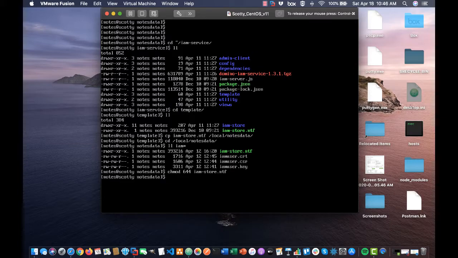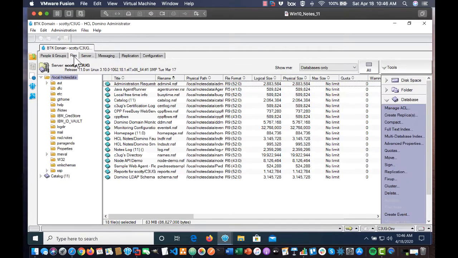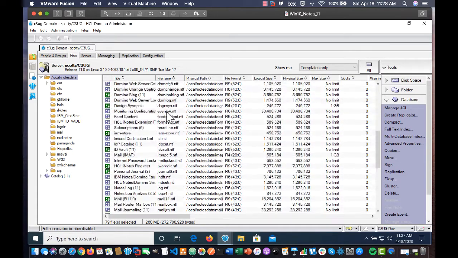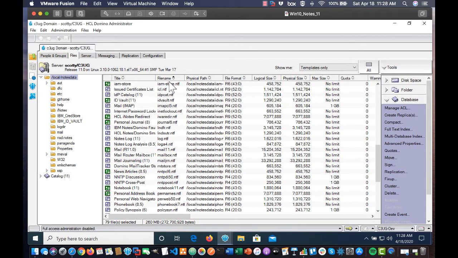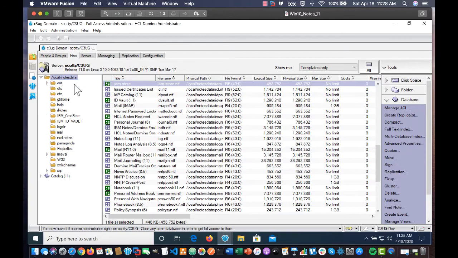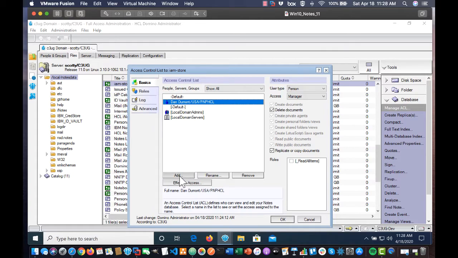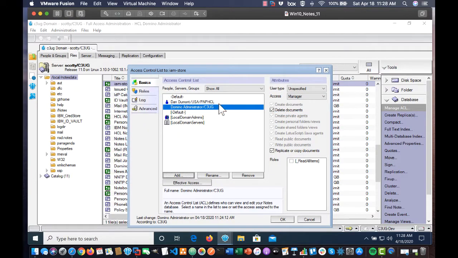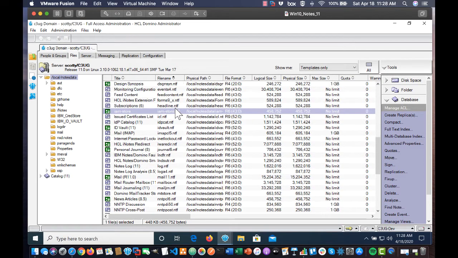And now what we need to do is flip over to the Domino Administrator. And if we go to the Files section and we switch to Templates Only, these are sorted alphabetically, so we go down to, too far, there's the iamstore.ntf. Now, we don't have access to this, so we need to go Full Access Administration and then Manage ACL. And there's our friend Dan Dumont. We're going to copy Dan's credentials and assign them to the Domino Administrator. Choose OK. There's our Domino Administrator. Set it as person and OK, and we're good. So now we've got access.